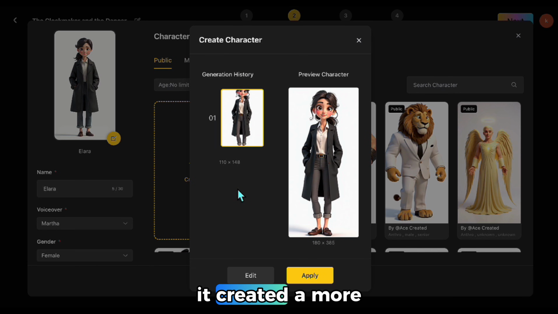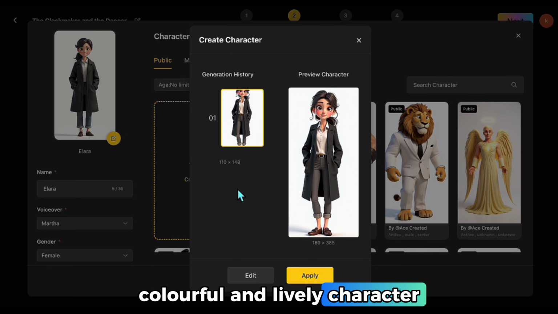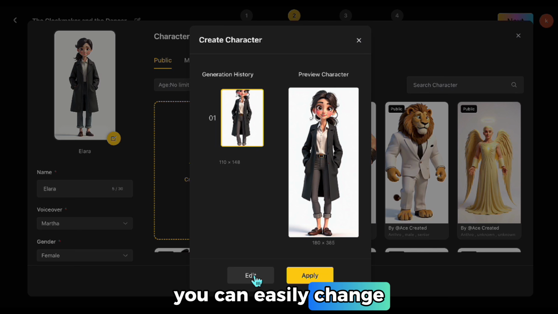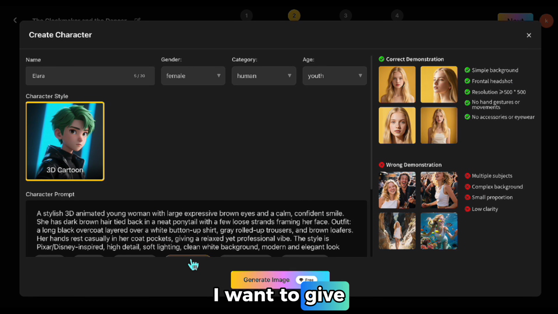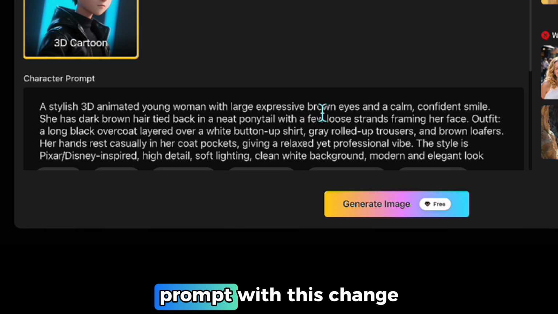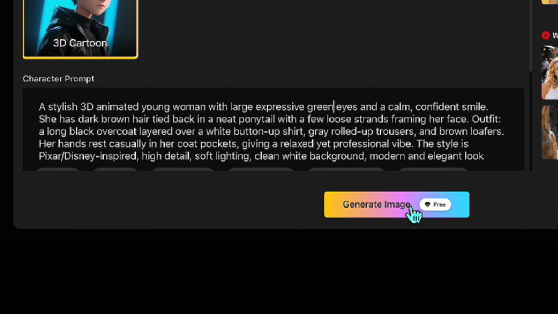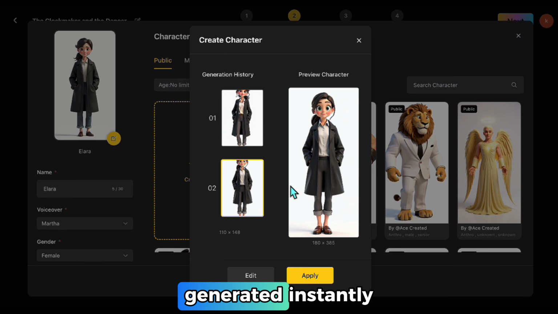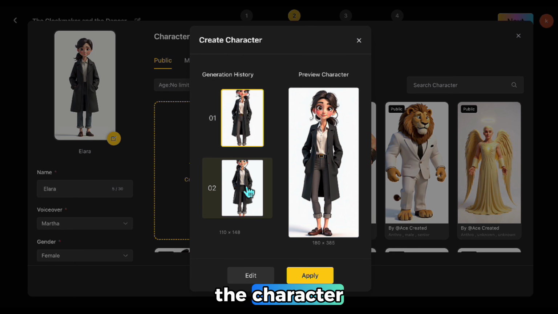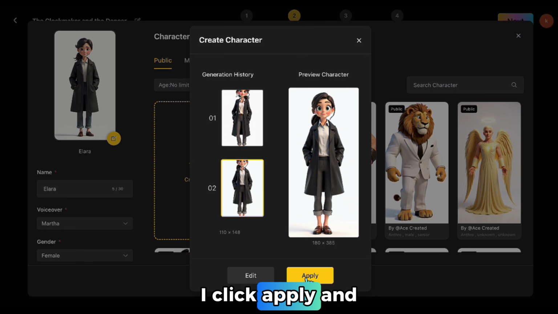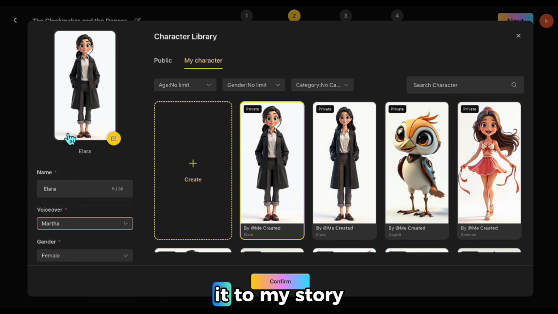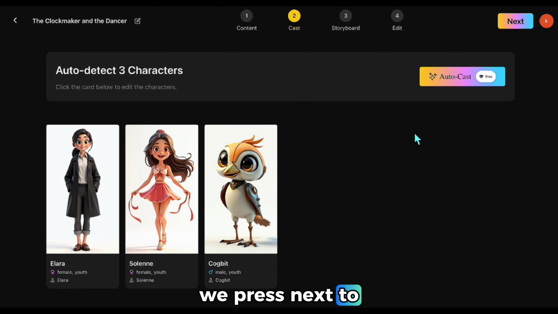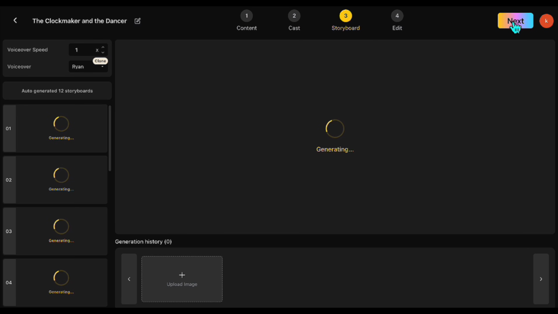As you can see, it created a more colorful and lively character, just as I wanted. If you don't like a character, you can easily change it. For example, I want to give mine green eyes, so I update the prompt with this change. And the character is generated instantly. Once I'm happy with the character, I click Apply and then Confirm to add it to my story. After we are okay with our characters, we press Next to create the visual storyboard.